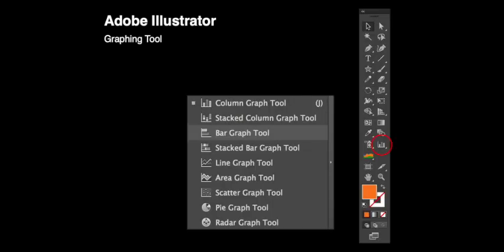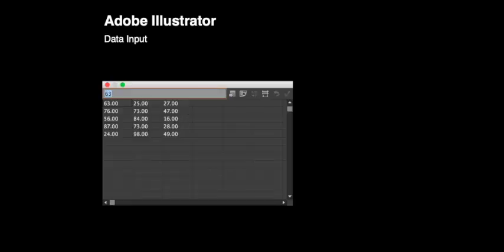We will be using the graphing tool that is a standard tool in Illustrator, and many designers actually don't know it even exists. We can use this tool to accurately design most of the more common chart types, like bar charts, column graphs, stacked bars, stacked columns, lines, areas, scatter graphs, pie graphs, and the newest one, a radar graph. To input our data, we use the spreadsheet feature that is a part of the graphing tool.